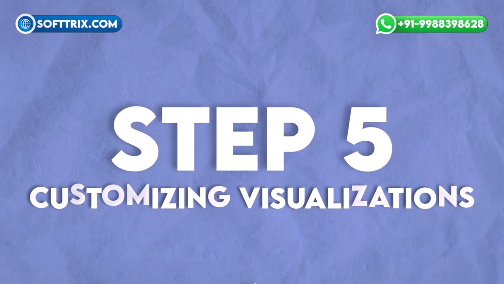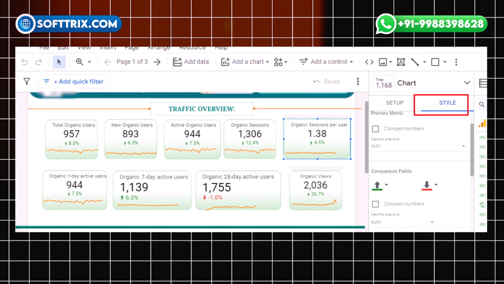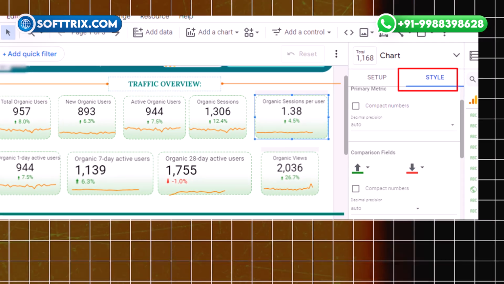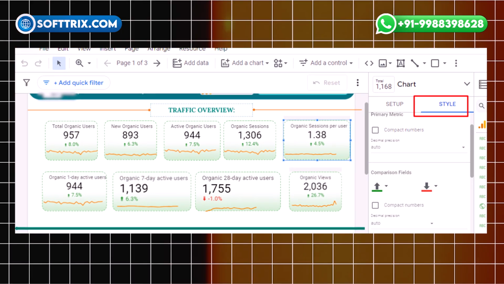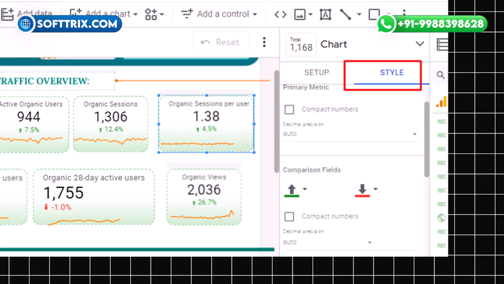Step 5. Customizing visualizations. Each visualization can be customized by clicking on it and adjusting the settings in the right-hand panel. You can change the type of chart, apply filters, and modify the style to suit your preferences.